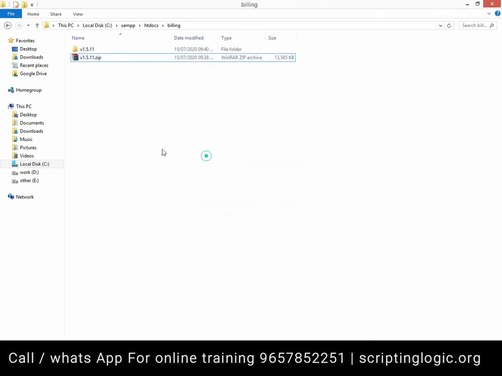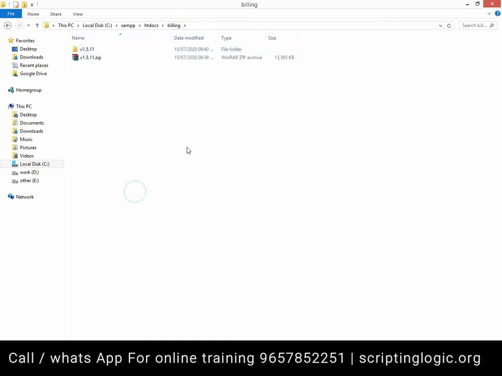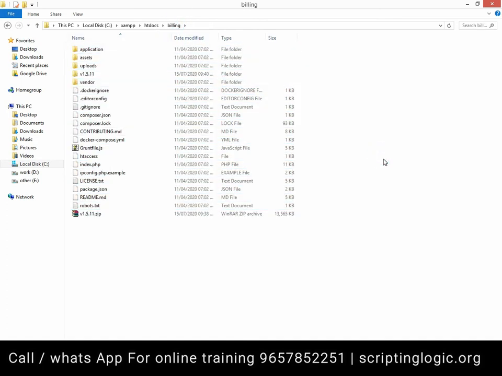Okay, extracting is finished. Inside this there are several files, so I'll move them to the billing folder. Okay, I moved this. And let's do one thing. This is a web application, right? And it will need a database.